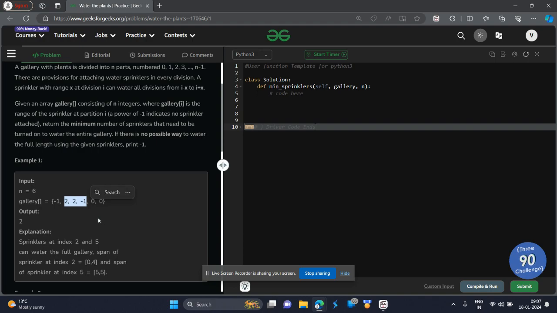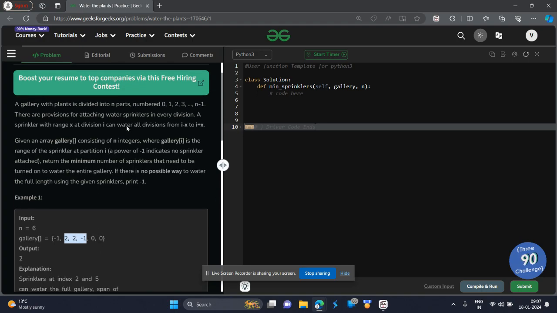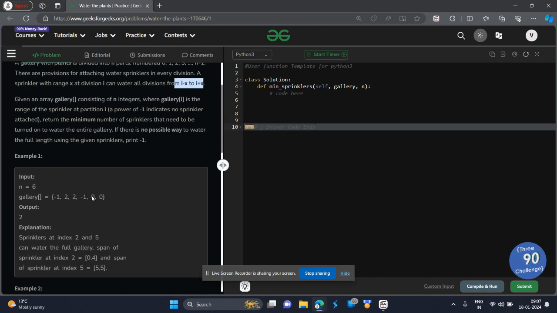For any given index, it can water from i minus x to i plus x, where x is the value of that particular index. And we should not be discouraged by zero. Zero means it can water itself but cannot water prior or afterward elements. We have to return the minimum number of sprinklers we need so that we can water the entire gallery.